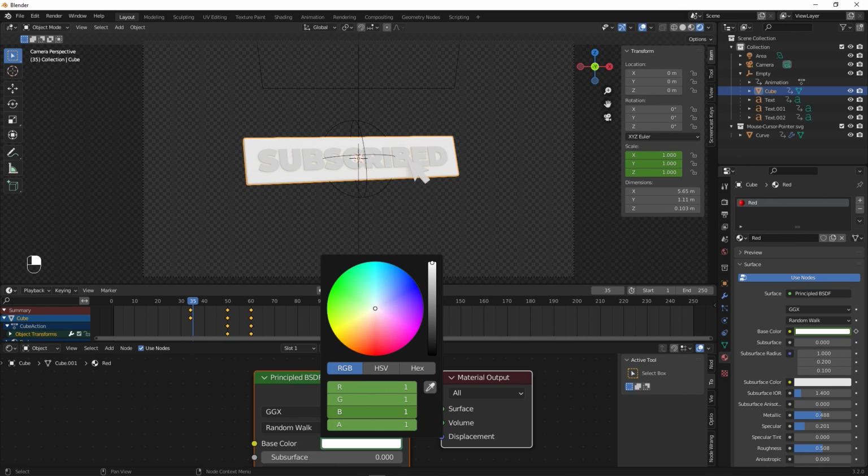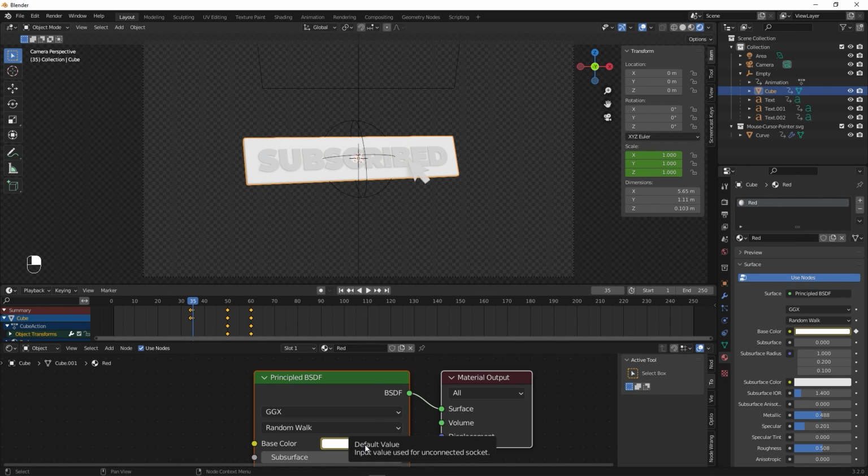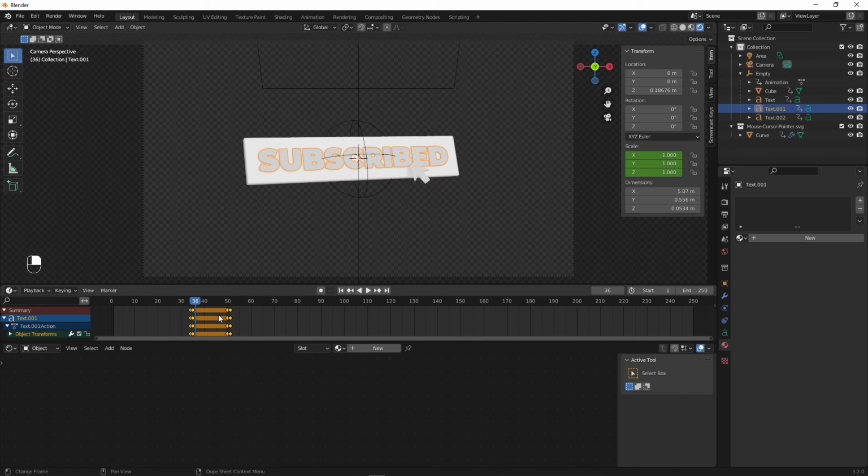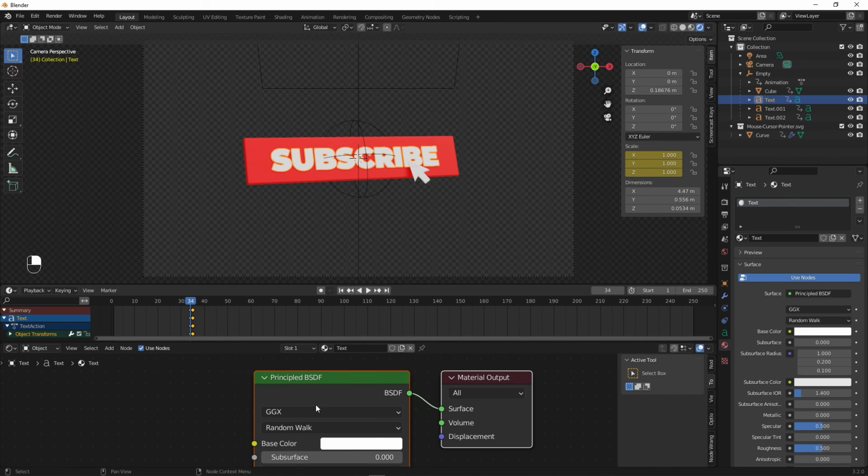So let's set all of these RGB to 1. Now again press I so that it will add a keyframe. So here you can see that it will change the color as we click. Now we can change the color of the text as well. So for that, I'm going to select the text. And on this one, we are going to do the same thing, but in opposite order.